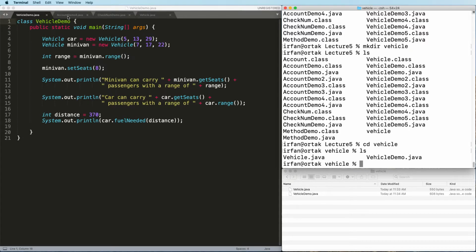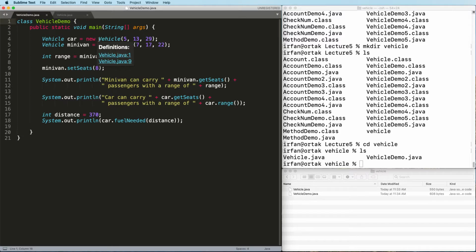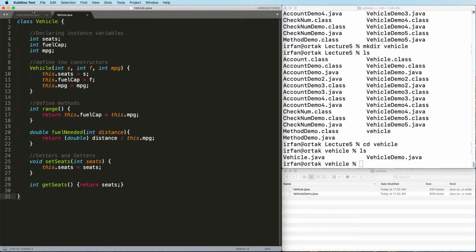Now I can close the others, so we only focus on these two. They will still work. Even though they're not in the same folder, when I call for a new vehicle, since they are in the same directory, I should be able to find and use it. The only thing I need to make sure of is to make this public. In the next lecture, we're going to learn more about what public and private are. But right now, just know that if they are in separate files, this needs to be public.